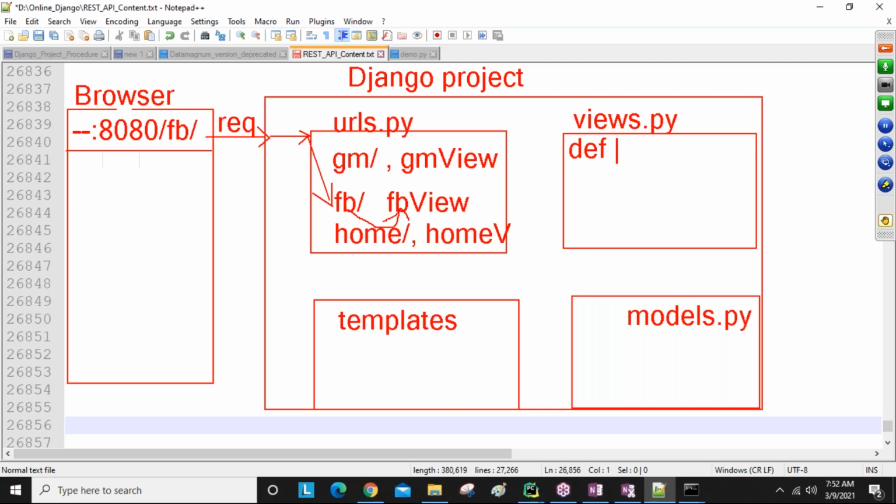So def gm view. Now here you write some logic, guys, Gmail view related logic. Whatever lines of code you want to execute, you write them here. Same like one more view, def fb view. Again here you write some more lines of code related to Facebook, the execution lines.